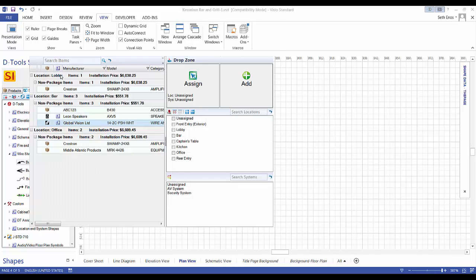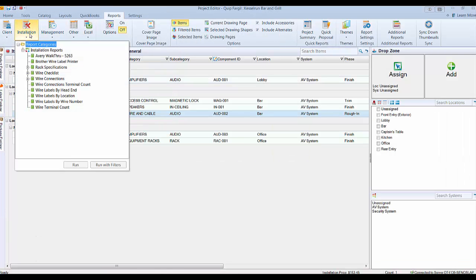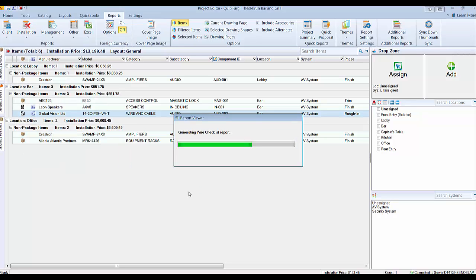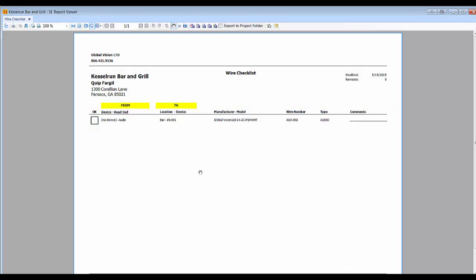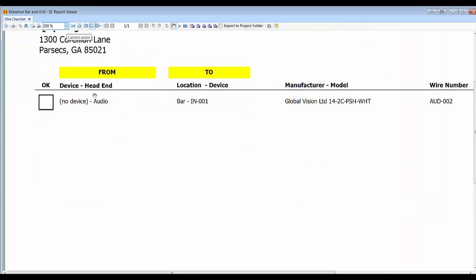So if you pull up your project editor, and I'll expand this full screen now, go to reports, installation, a wire checklist here. If we expand this, we'll do it by wire number, even though there's only one wire here. What this report is going to show is exactly what we've told it on that drawing. Let me zoom in a little bit. I'm not sure how this is going to show up in the video. So we'll scroll down a little bit here, and you'll see that we show the from device, or we don't actually have the device because it's not attached, but we know it's coming from the audio head end.